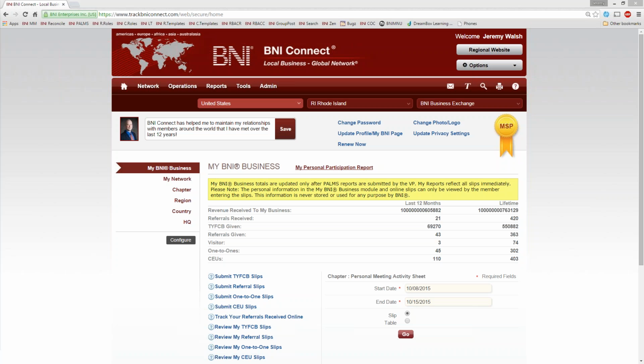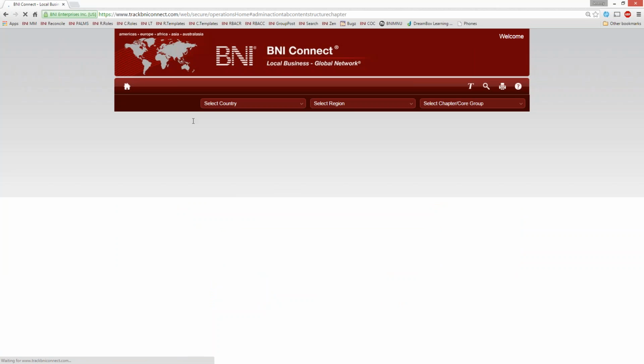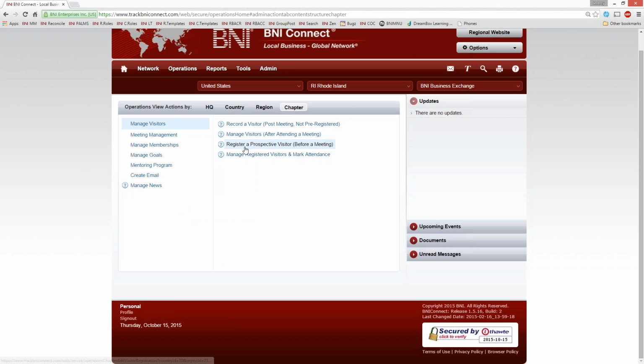It can be done two ways. So if you go to the operations menu, that's where we do our data input. Under manage visitors, which is the first option at the top, most people will only see one option, which is register a prospective visitor. That allows you to input a visitor. When you do that, they get an email notification. The leadership team gets an email notification, and the visitor will get a reminder 2 days before the meeting. So definitely register people that way.